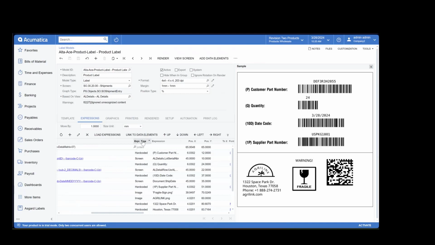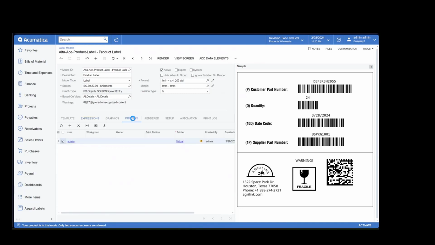And then next would be the printers tab. Under the printers tab, this is where we specify which specific user could use the specific printer. For this one, I have specified virtual as a printer, which could only be used by the admin user. So if there are any users that would like to print this one, they wouldn't be able to because they are not set. But if you want everyone to print from the virtual printer, we just have to leave the user blank.